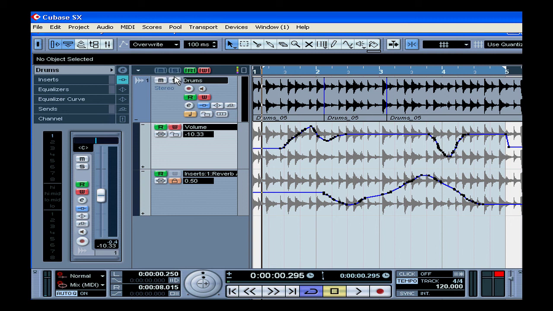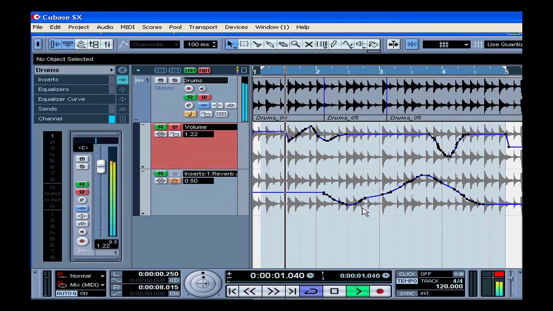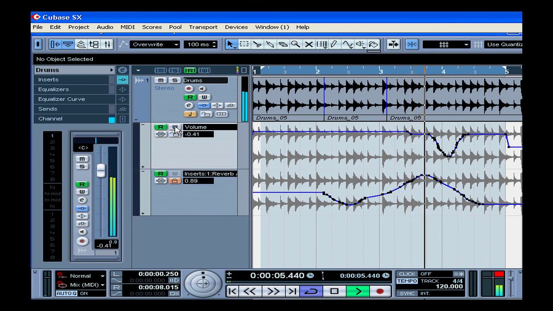Overwrite is another mode similar to the Auto Latch mode, the difference being that it works only for the volume fader and starts as soon as you start your playback. It keeps writing until you turn the write function off.